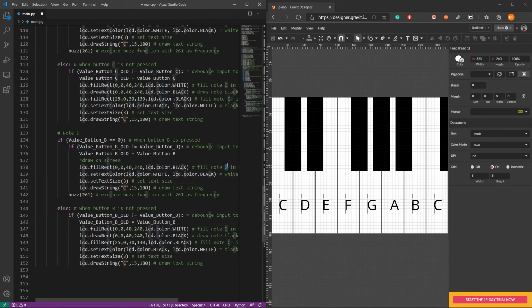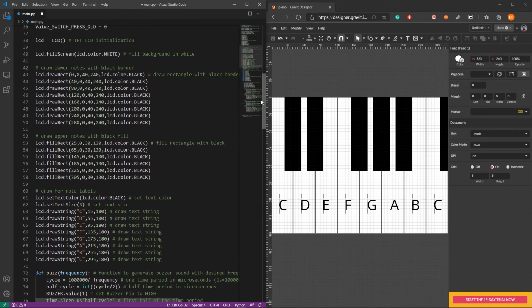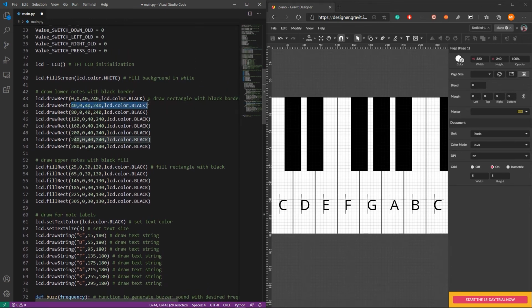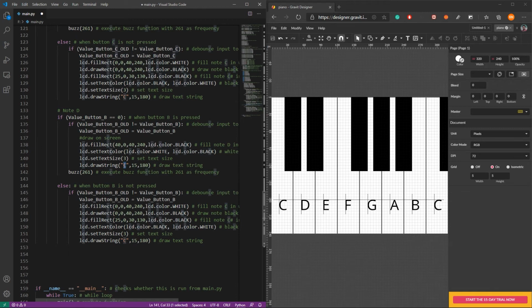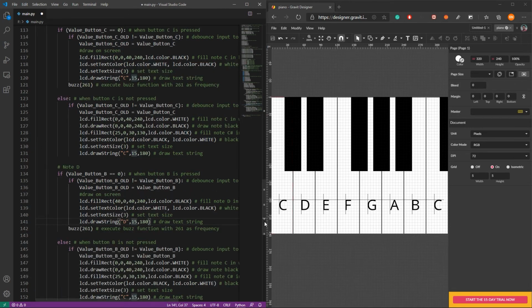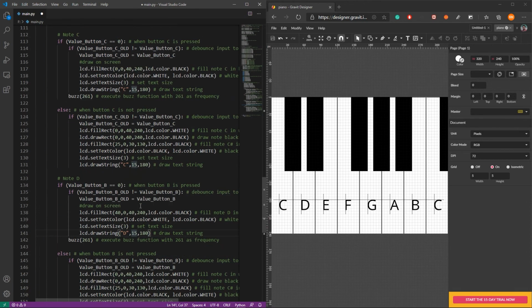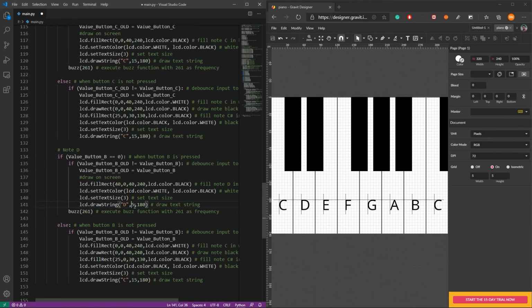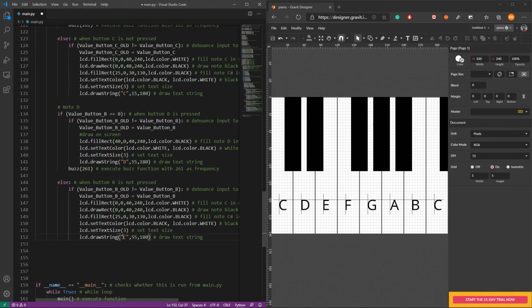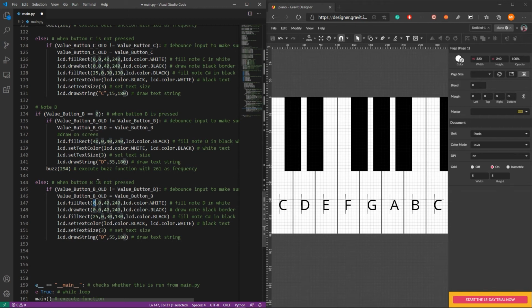After that, here should be fill note D in black color, and for note D the value before was 40 in next location. So here should be note D, and the text string should be D, and the location here before was 55. So 55 here, and also here should be 55 with the text string D, and for note D the frequency is 294, and when the button is not pressed, it should be filled note D in white color. So this should be the same as this 40, and this is drawing the black border.